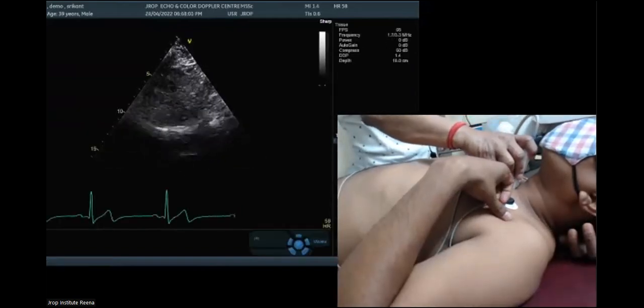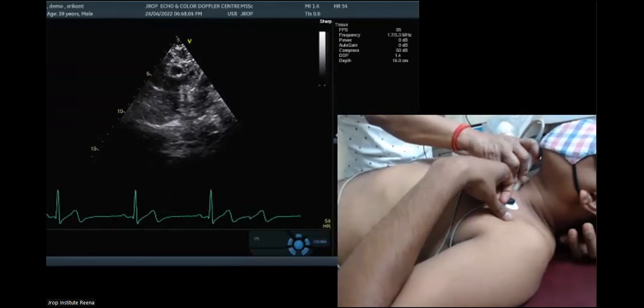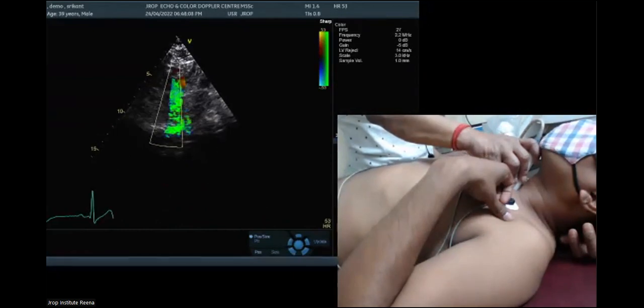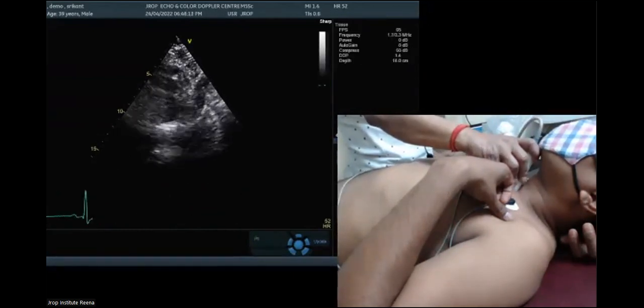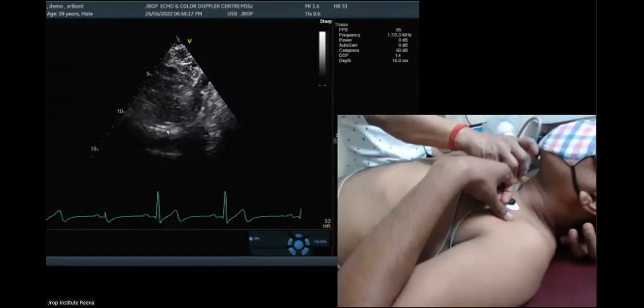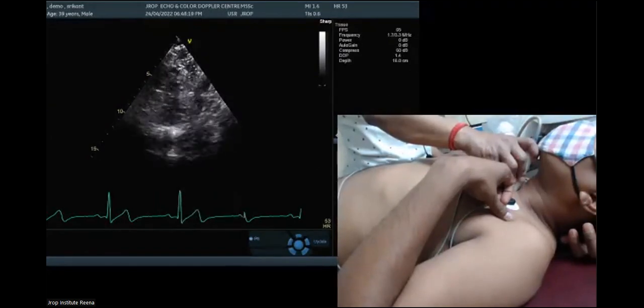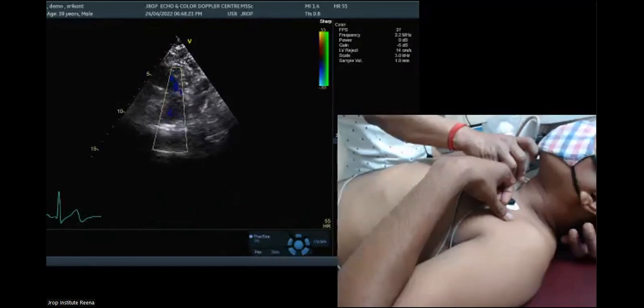I can show you the stent which is lying over there. So, switch off the colors. Now you see some kind of a hyperechogenicity out here. Yes, sir. This is the stent. And I'm switching the colors. This will have a turbulence seen over here.